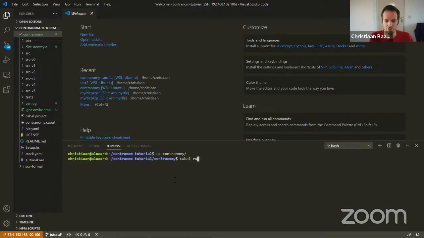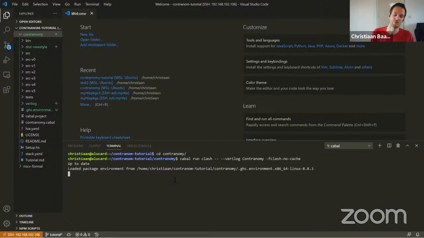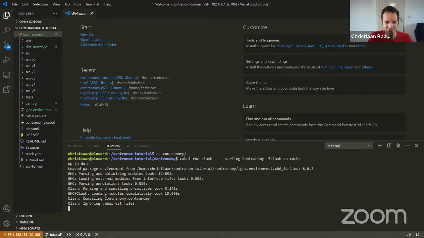So we can do cabal run, so we can generate the Verilog. Sometimes the GHCi part takes the longest time. In case of Myrtle AI, definitely Clash is the slow part.